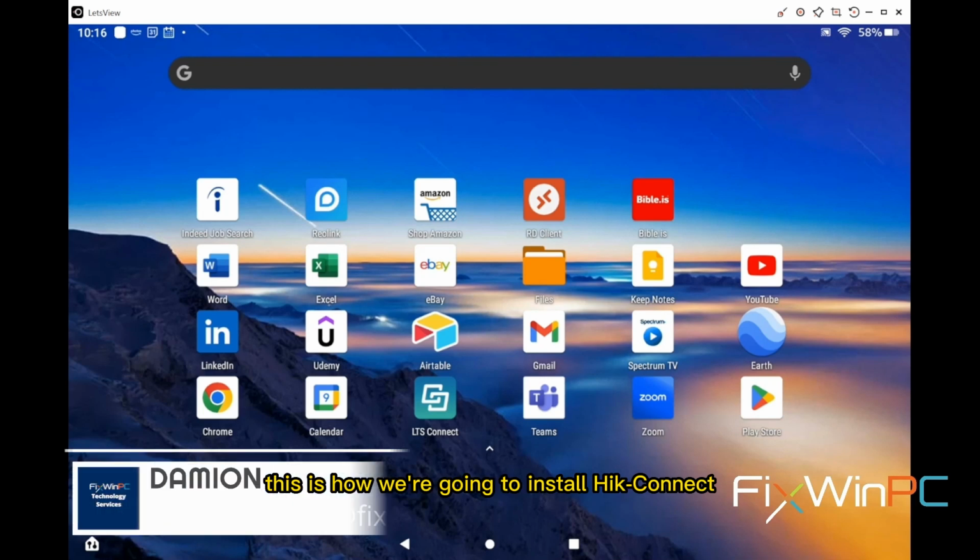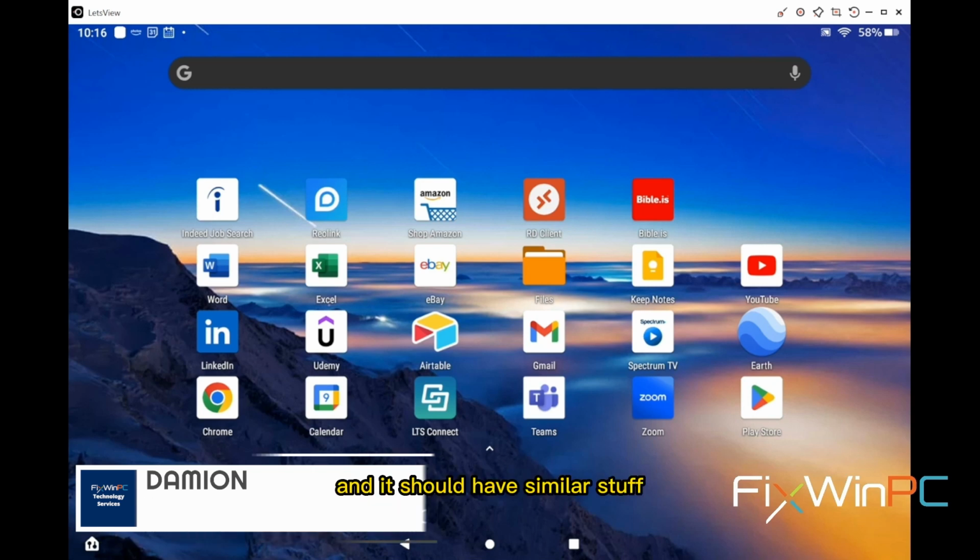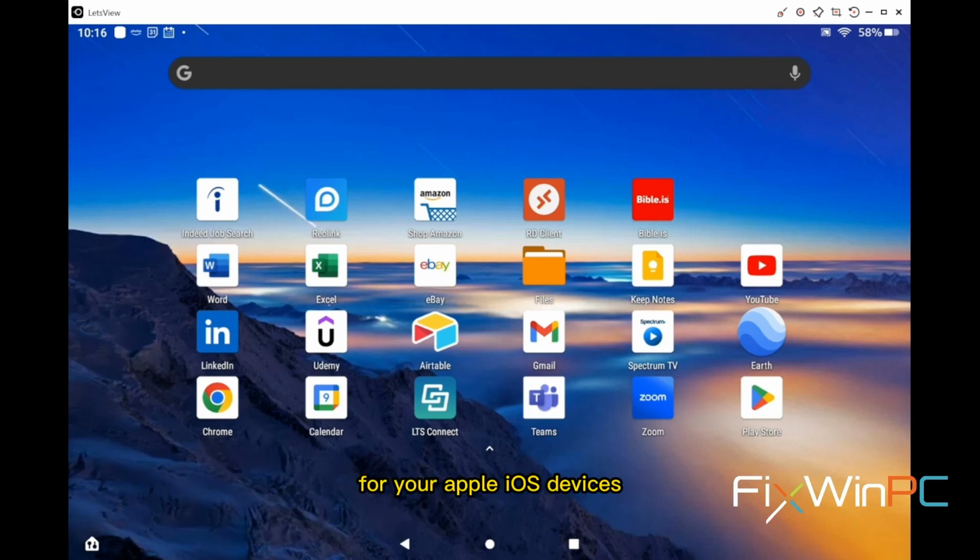This is how we're going to install Hik-Connect on our tablet, Android phone, and it should have similar steps for your Apple iOS devices. So firstly, you're going to go to either the App Store or the Play Store.